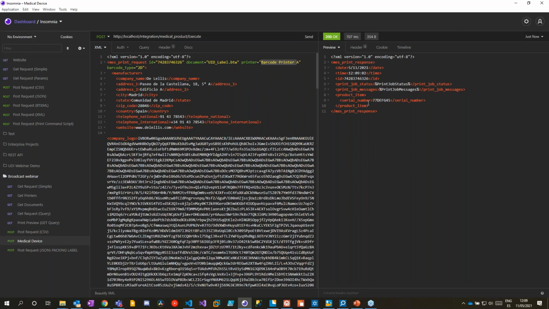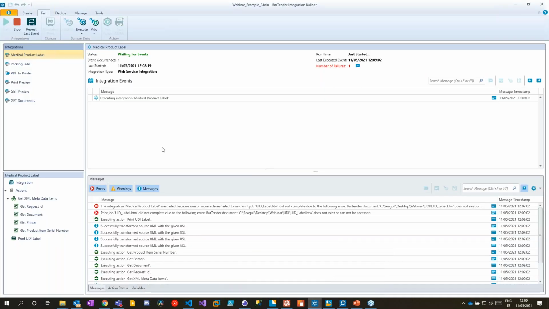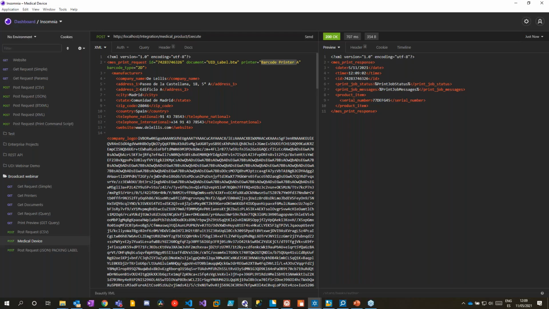And something went wrong. It didn't pick up the print job status. Okay. The name of the document does not exist. UID label. I know, I keep getting mixed up with UID and UDI. Let's try that again.